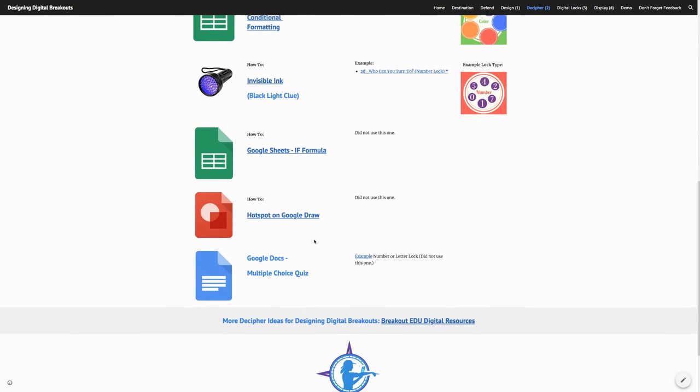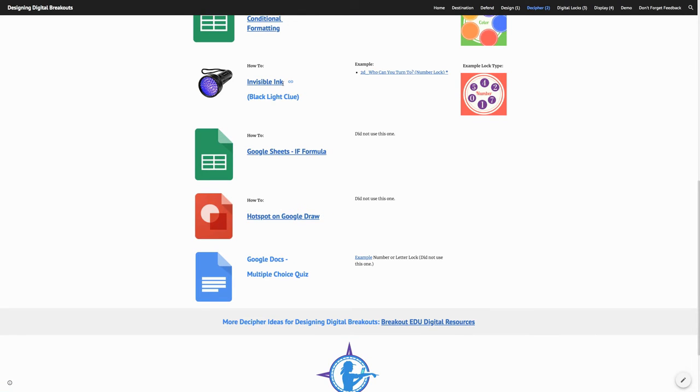If you want to learn how to create any of these clues, pause this presentation and on your site, click on the links in the left-hand column. That covers Category 2, Decipher. Now let's move on to Category 3, Digital Locks.